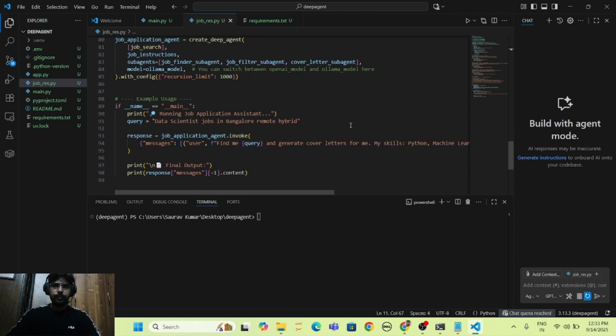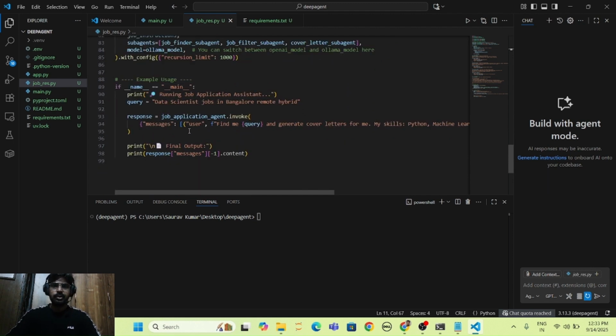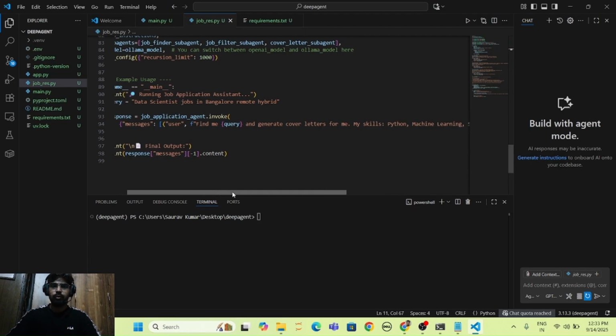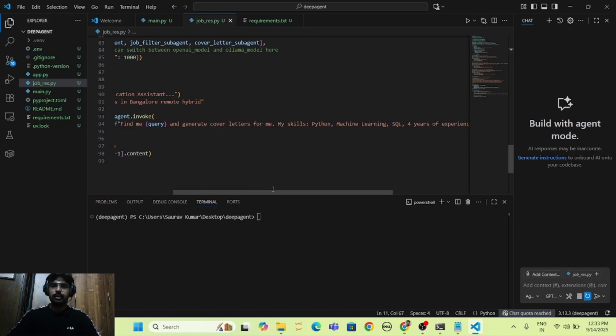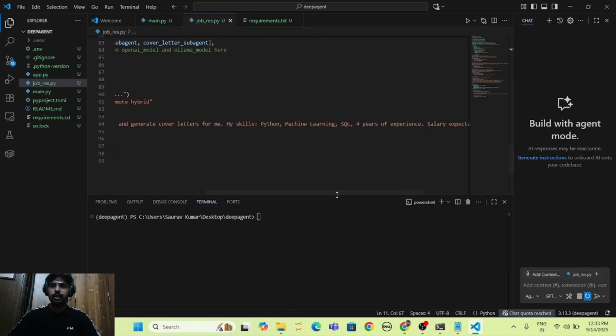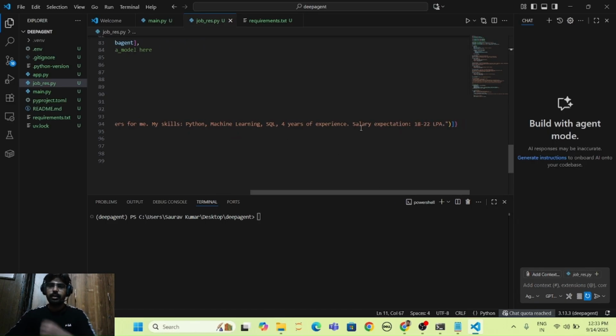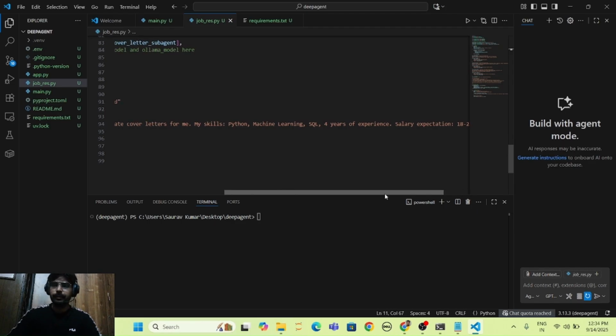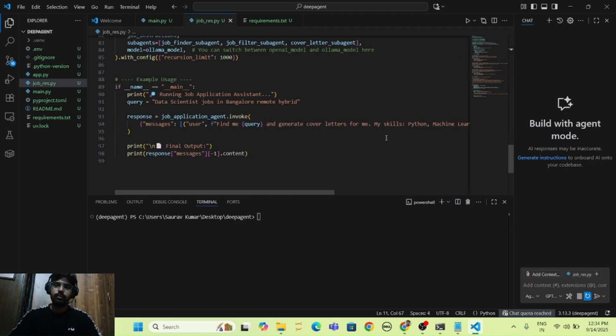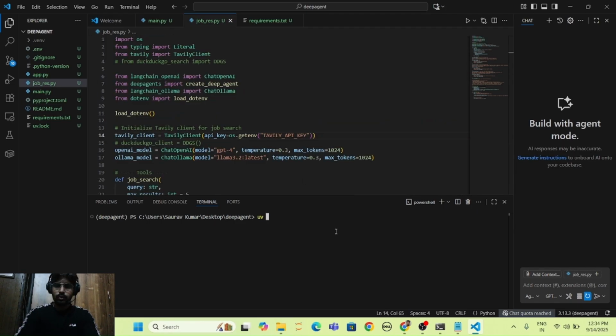It will work with all the different subagents and provide us the final result. Okay. So everything is the same, just the query is data science job in Bangalore, remote hybrid. Here is the message of what we want, like generate a cover letter. My skills are Python, machine learning, SQL, 4 years of experience, salary 18 to 22 LPA. Like this, you can edit whatever you want. And let's run this. UV run jobrs.py.